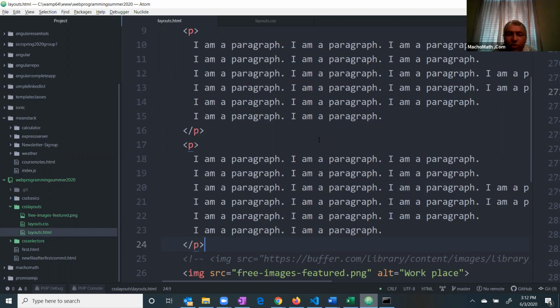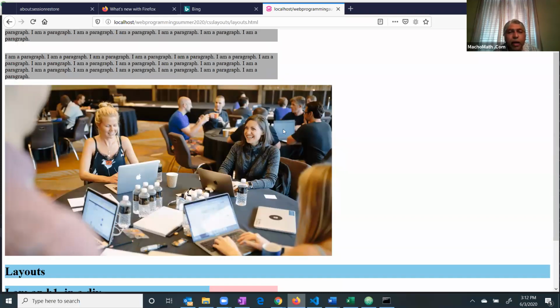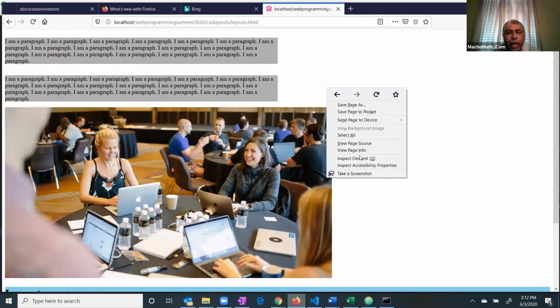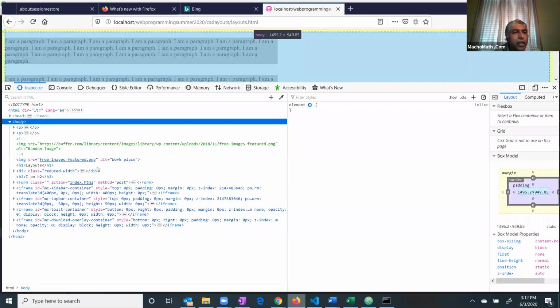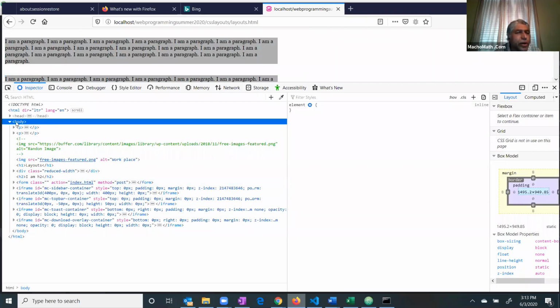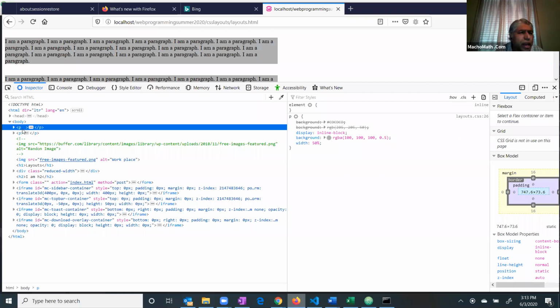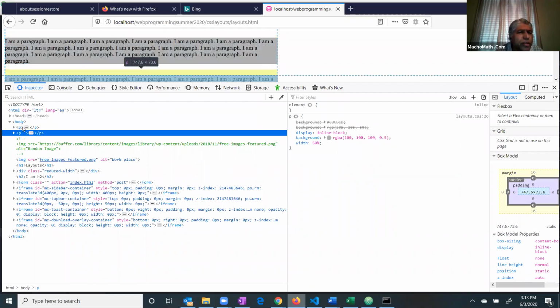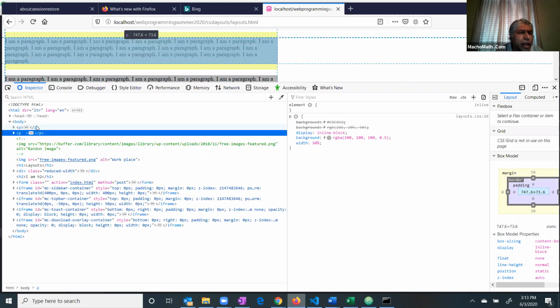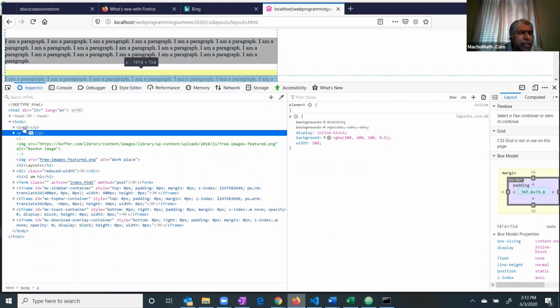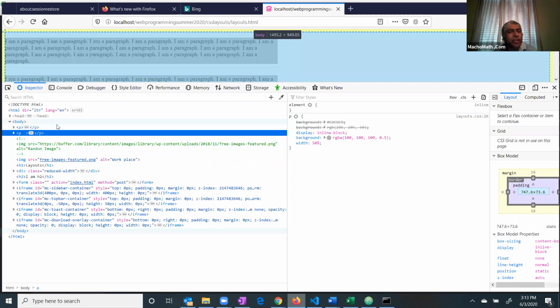So let me tell you this thing. What is sitting over there? So, for example, let me inspect these elements. I right click and inspect element, and look, this is a paragraph, and this is the next paragraph. So these paragraphs are sitting next to each other in HTML, and there is nothing in between them apparently, but they have decided not to sit next to each other.